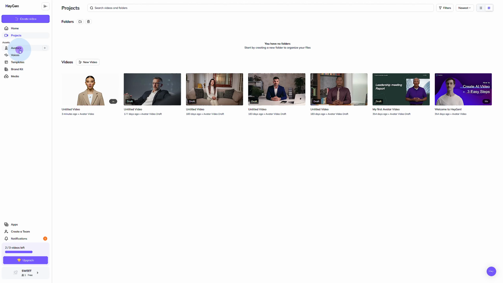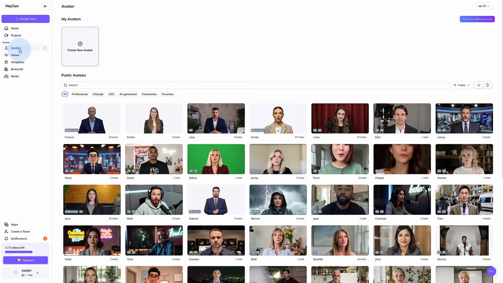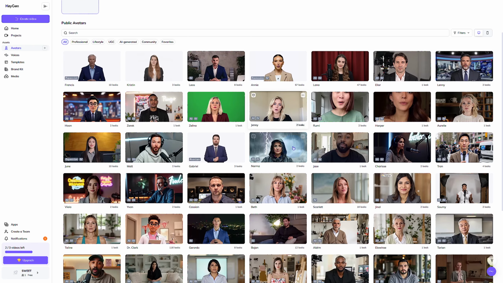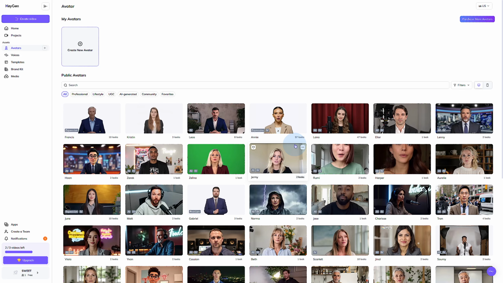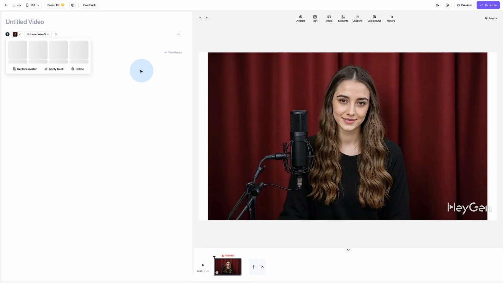First of all, you need to head to your avatars. Since you're going to be using Heygen AI Avatar, select your avatar of your choice. Like for example, if you go with Leo's, or maybe we have Lana, we can go with her as well. Choice is yours. Now what you need to do is simply enter in here your script on the left side.